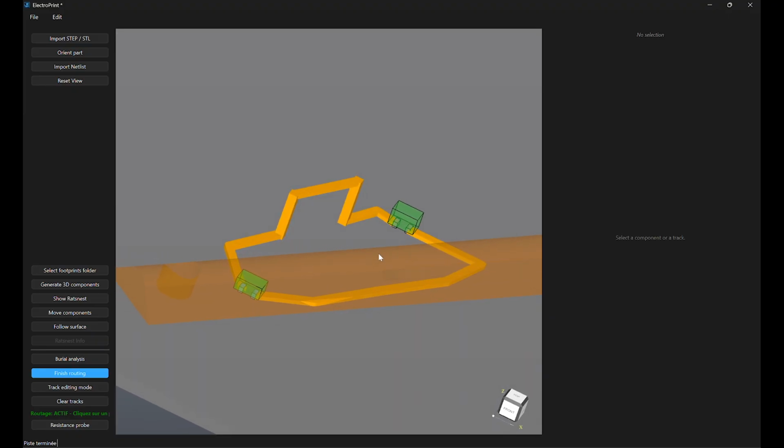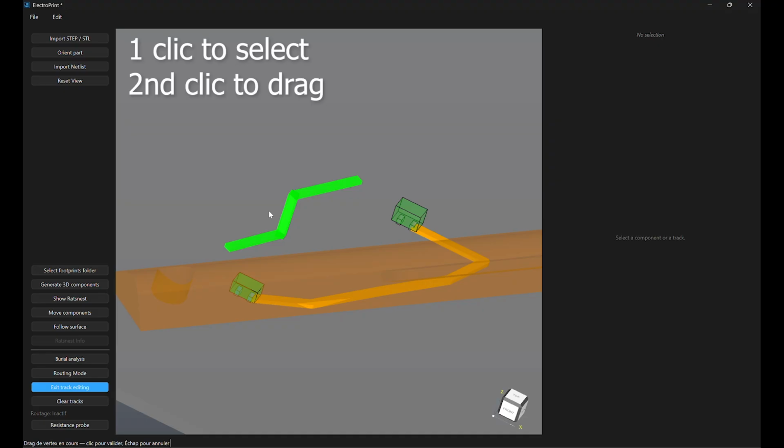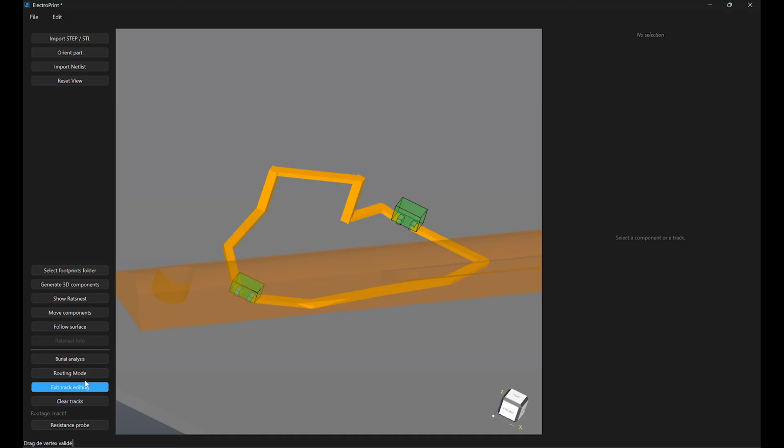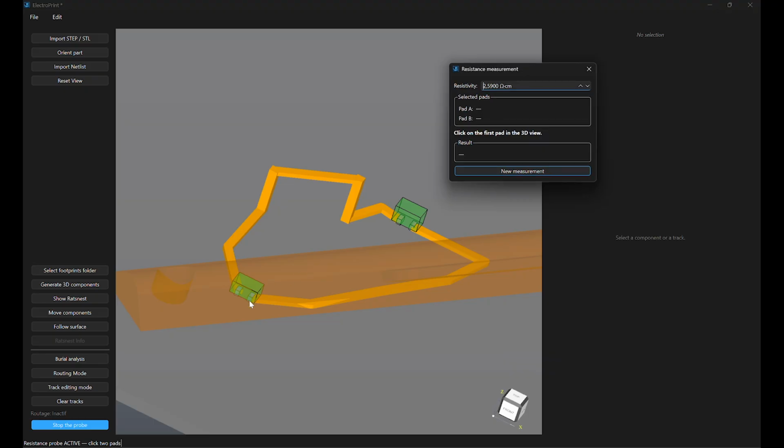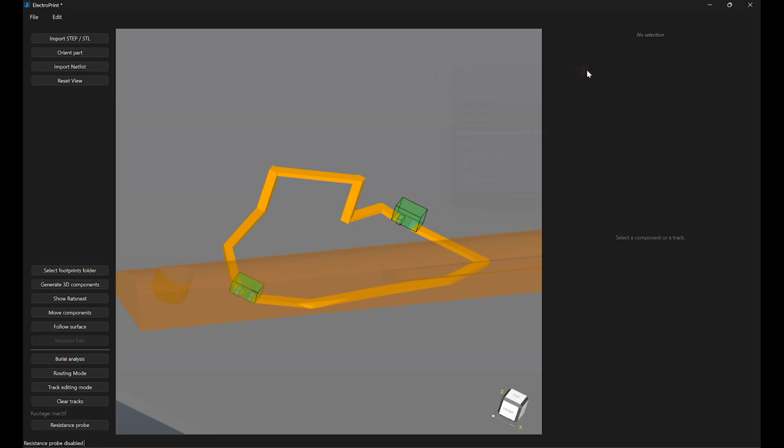The track editing mode allows you to displace your track or your track's nodes. The Resistance Probe button allows you to click on two pads from the same net and estimate the track's resistance between them. The default value is the one I obtained from my test with carbon nanotubes infused PLA.